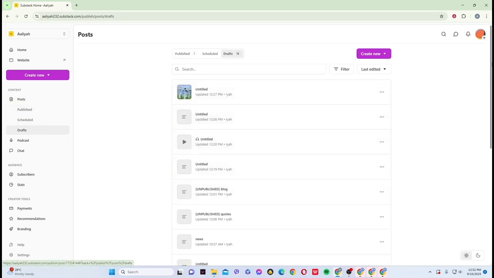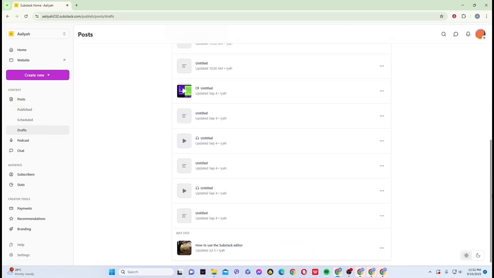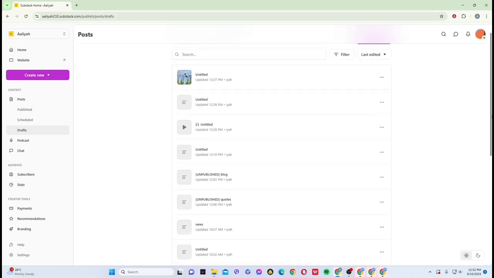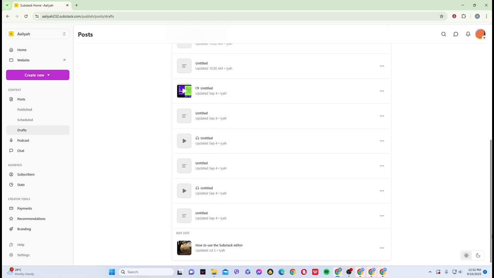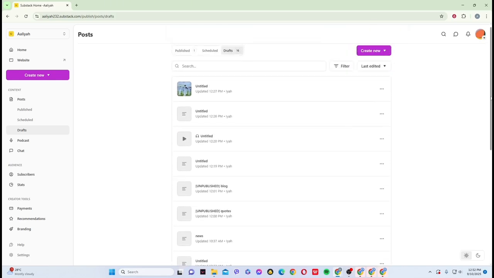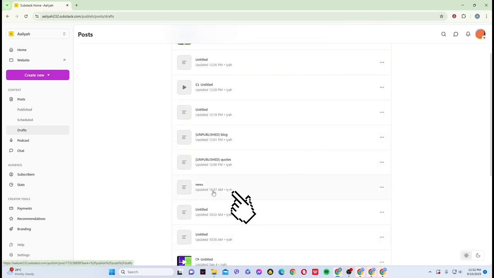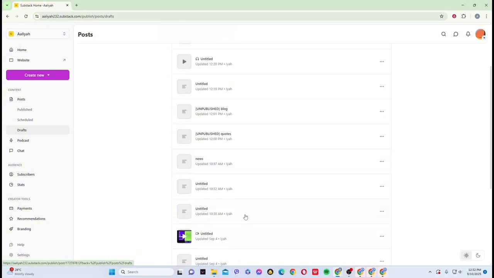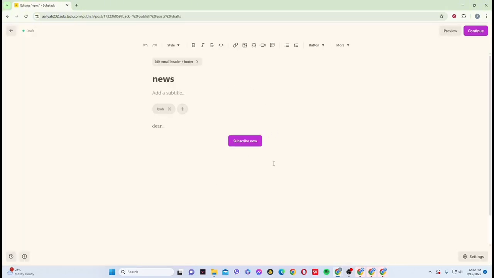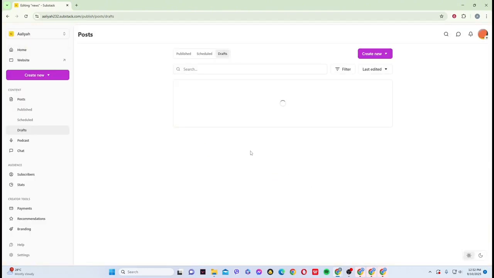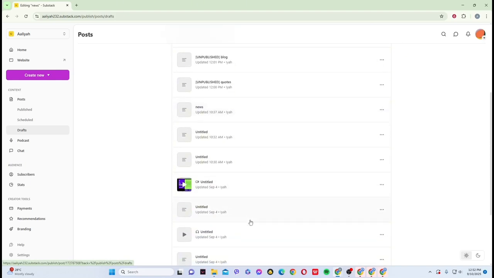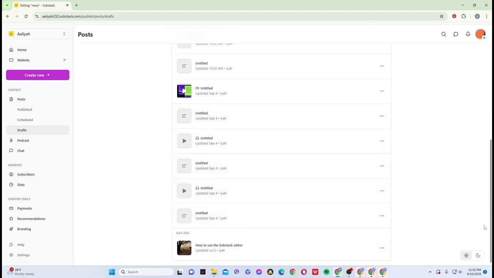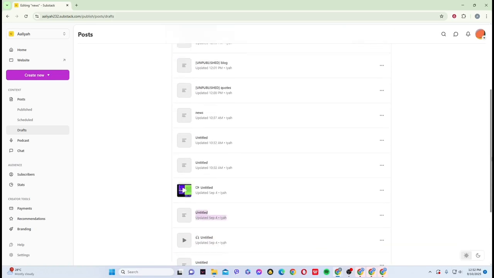Then inside it, you will now see your different posts under drafts as Substack automatically saves your post whether you publish it or not. Now, you can go ahead and view one or click on one so that you will be able to edit it and publish it if you'd like to. You can also go to your other drafts so that you will be able to edit them. And that's it. You can now see your drafts in your Substack.